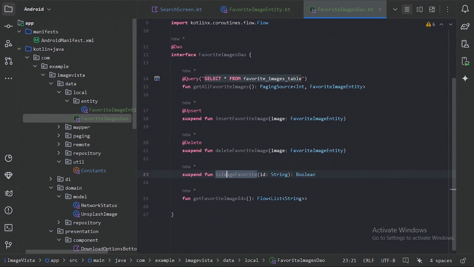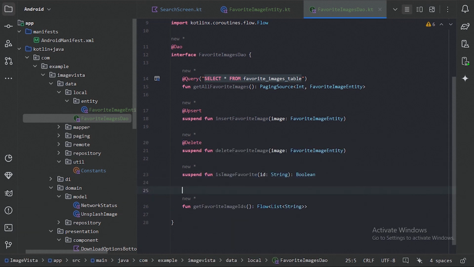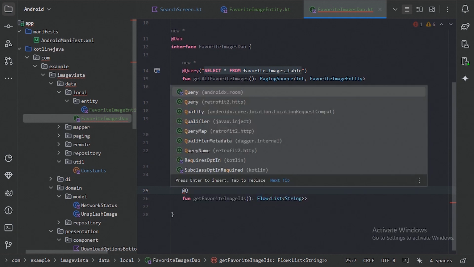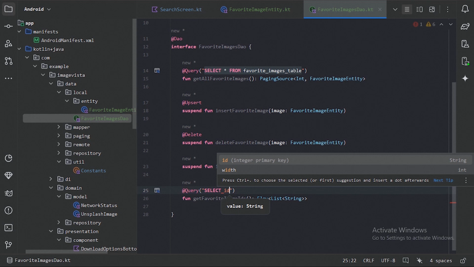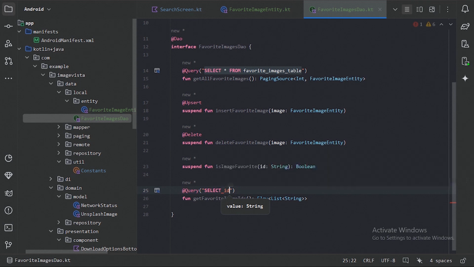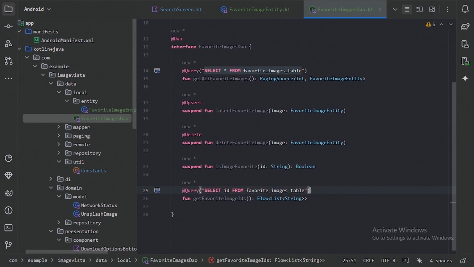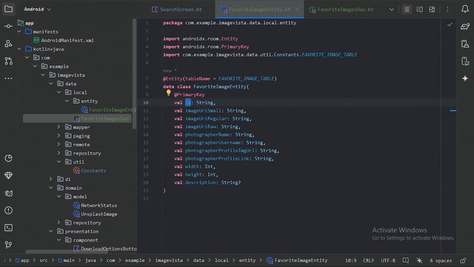Now first let's write the query for the last function. Here let's use Query again, and again we need to select. Here we don't need to select everything from the image. We only need to get the ID of those images. So here, select ID from favorite image table. This ID parameter we already have defined as the primary key.